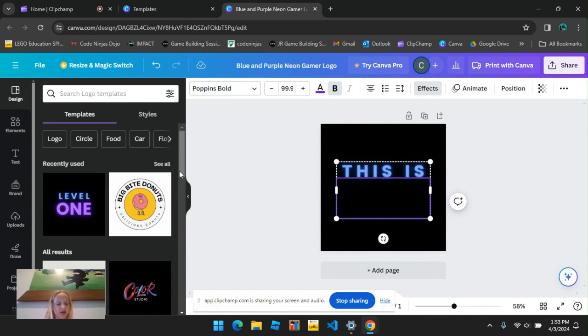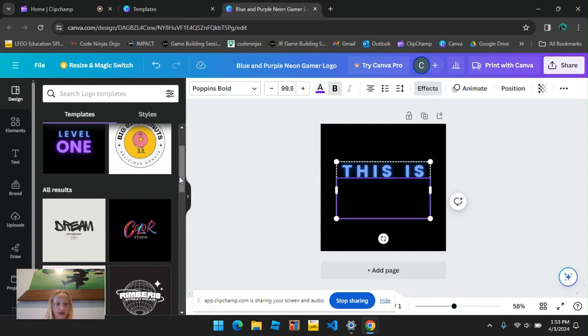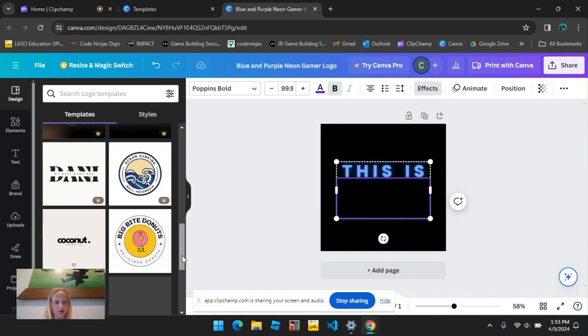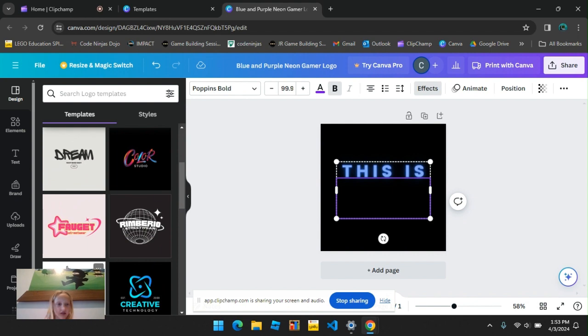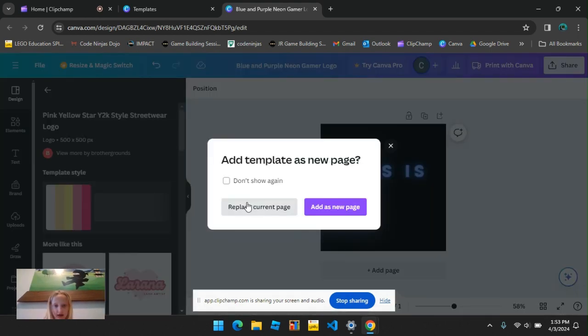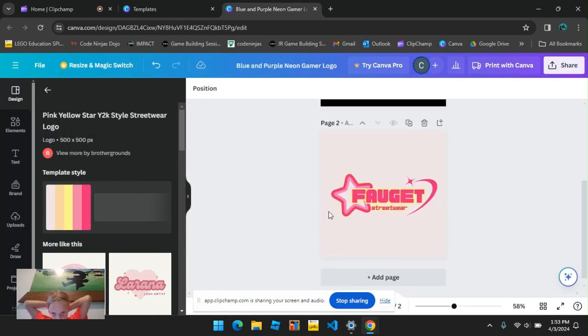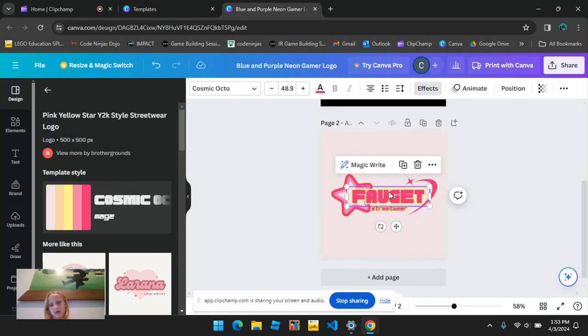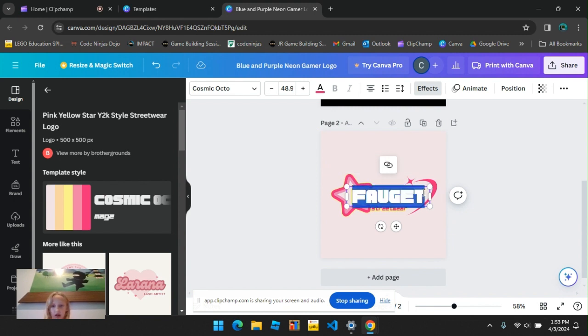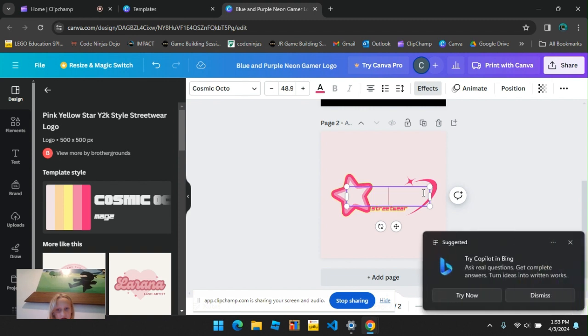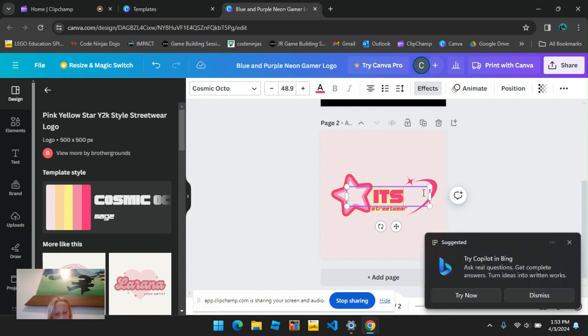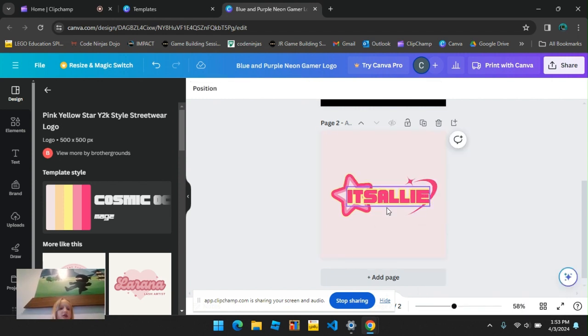And also you can make in there things from like this one. You can pick any of these. If you like this one, which I like this one, and then just click add as new page, and then you can edit this, add stuff, and then you can basically design it however you want.